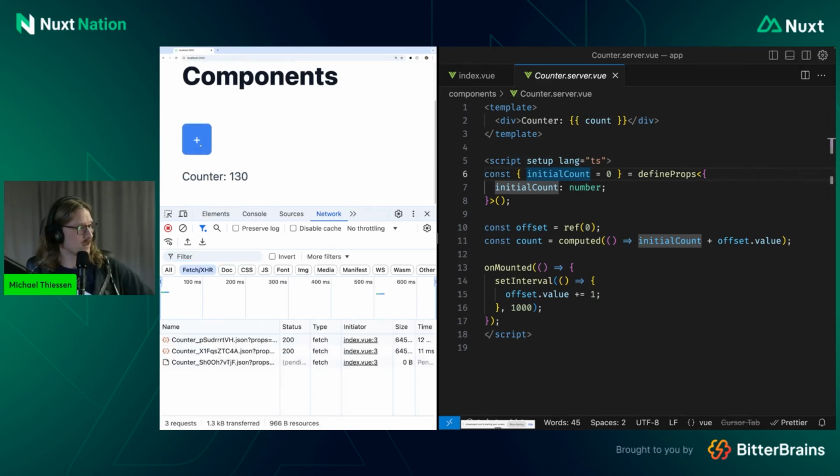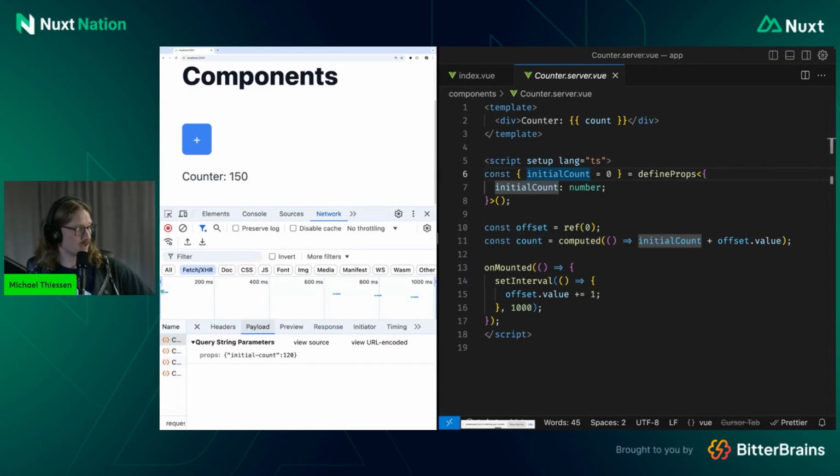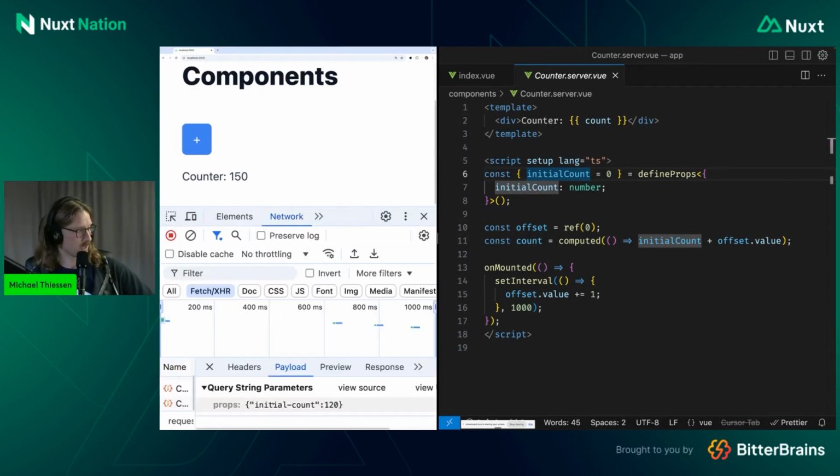If I click this plus button a bunch of times, we see these network requests come in for this counter underscore, and then this hash. And then we get this query. If I can load this up, maybe I'll try and make that a little bigger so you can see it better.